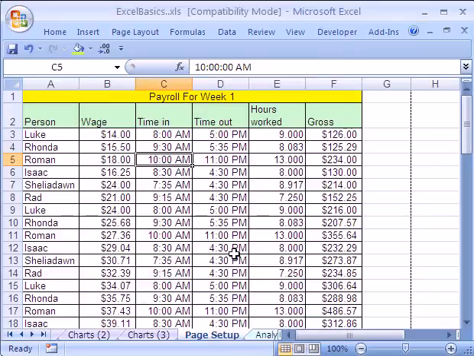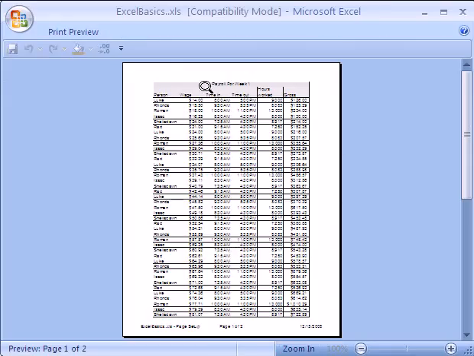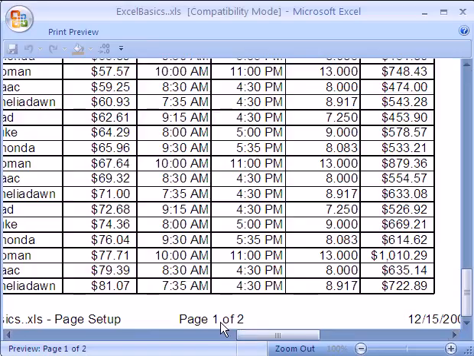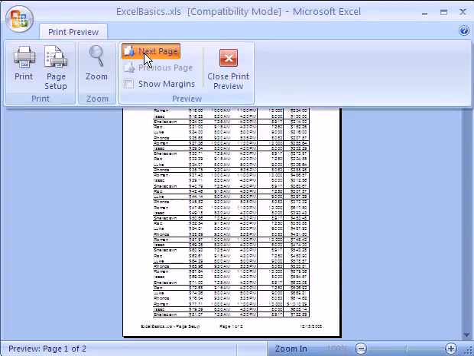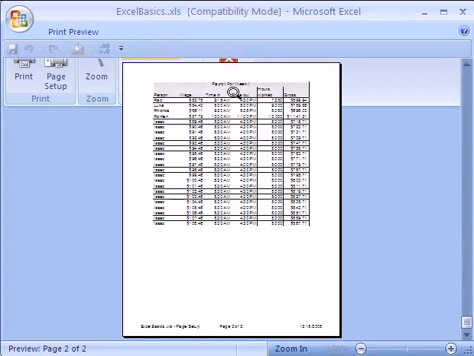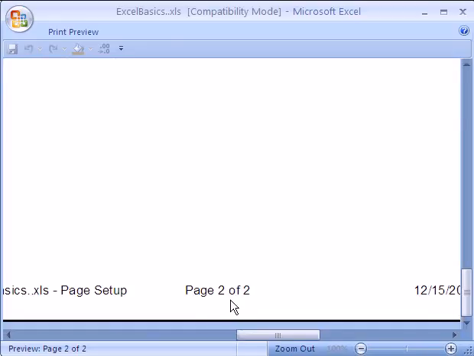And now Control F2 for print preview. Looks like our label's at the top. We have our page. Oh, now it says page 1 of 2. And let's go to next. And sure enough, it got the labels at the top, and it says 2 of 2 down here.